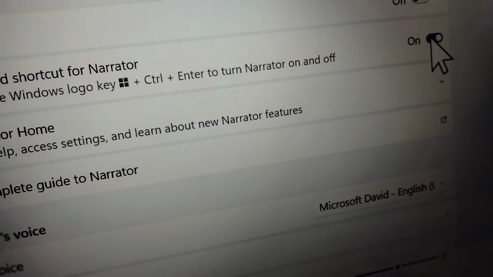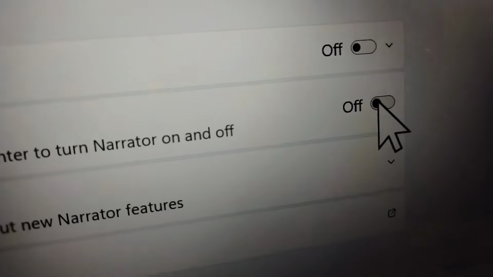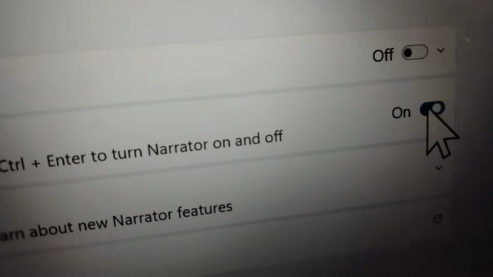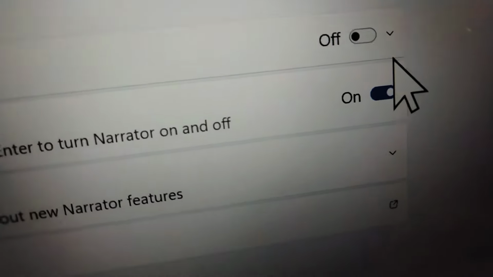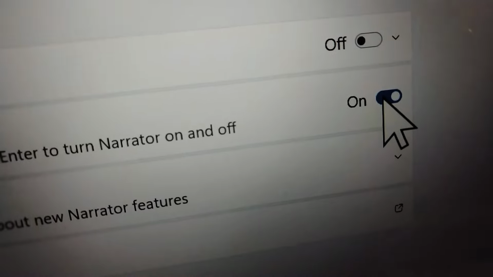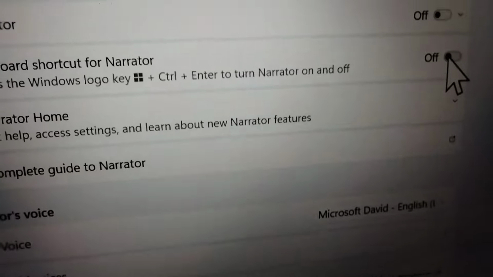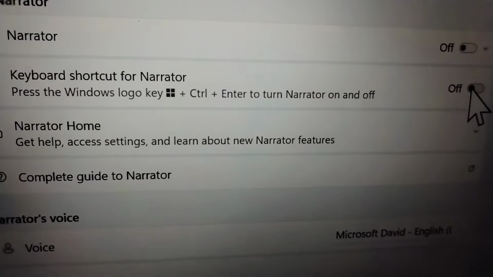It's important to keep this one off because that's a shortcut. So if this one is on, and you happen to press those three keys by accident, they're going to turn it on. So let's disable that. Now we are safe to go without having the screen reader activated one more time.